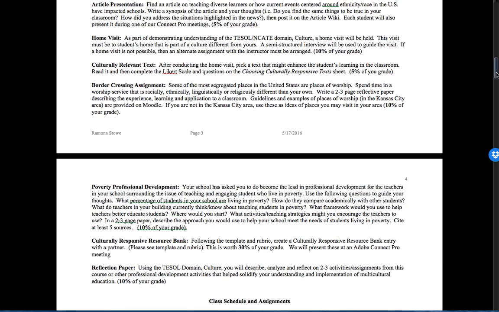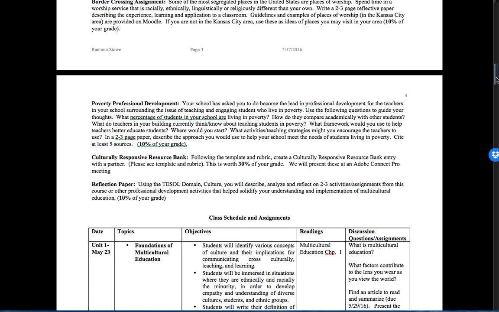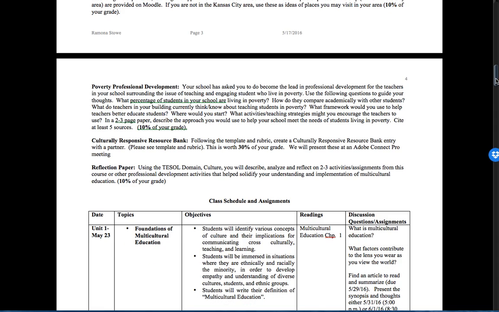The next assignment is called the Poverty Professional Development Assignment. And this is an assignment where I want you to think through, and we'll do some reading about poverty. If you were in charge of professional development for your school, what would you do to present issues around poverty and teaching students in poverty, and help the teachers in your school become more efficient and better prepared at teaching students in poverty?